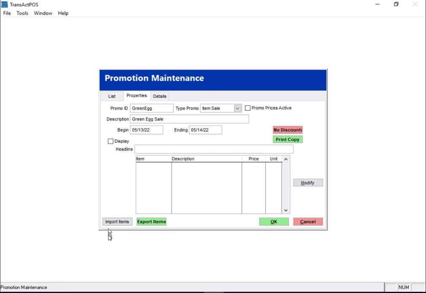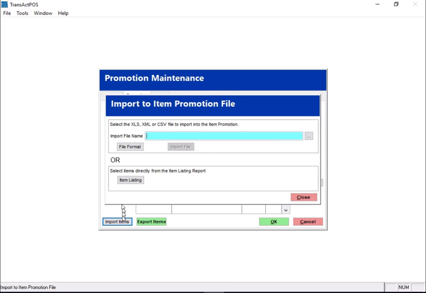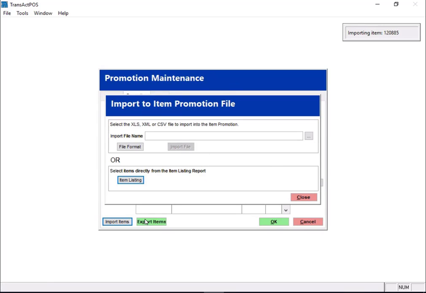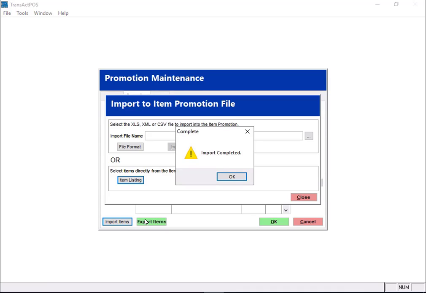So let's go get the item listing. We're going to go to import items. We're going to choose this item listing at the bottom. Remember, we had the Alt-D. And in the listing, there is the Paragon distribution. That's apparently the distributor for this product, so that's going to narrow it down even further. We're going to select generate. There's 128 items. We could preview it, but we're pretty confident where we're going with this. Let's go to promotion. It's going to pull those items into this promotion file.